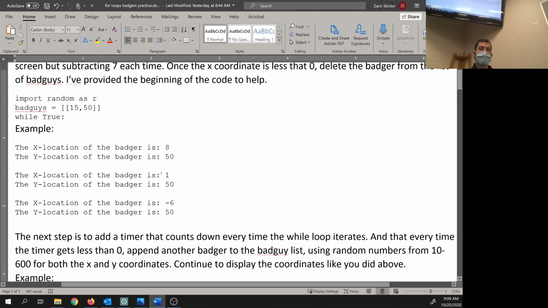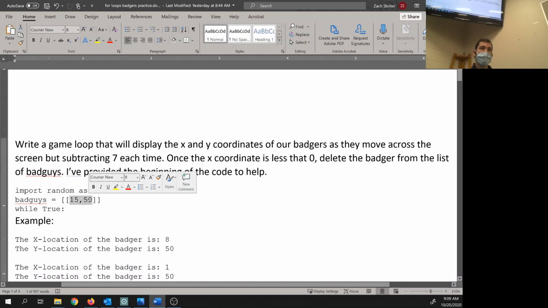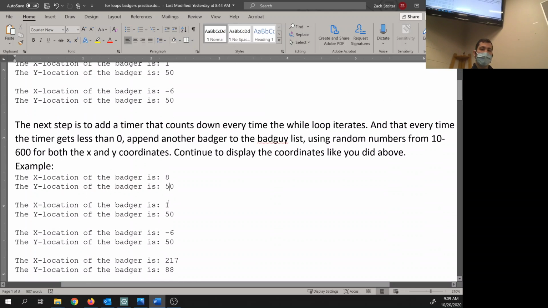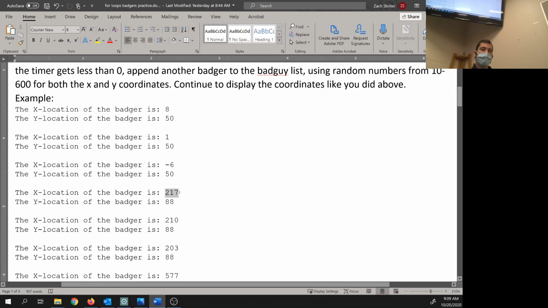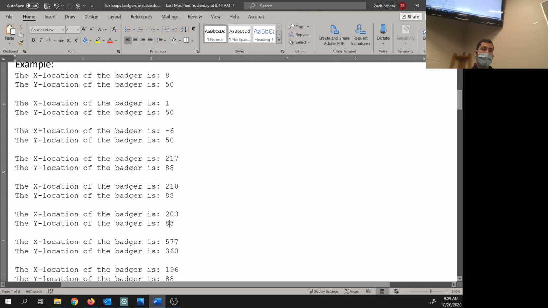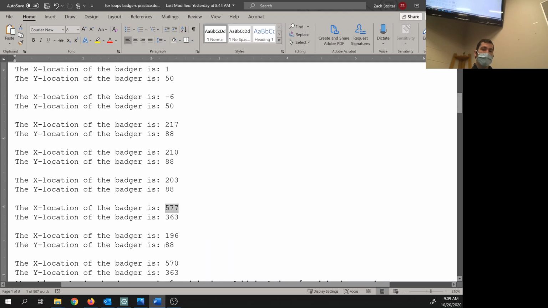So we're starting with the same 15, 50. 8, 50, 1, 50, -6. Now we have a new badger, 217 and 88, 210 and 88, 203 and 88. Should only be one badger at a time. Nope, because now we have 577 and 196. So now we have 2 badgers here.